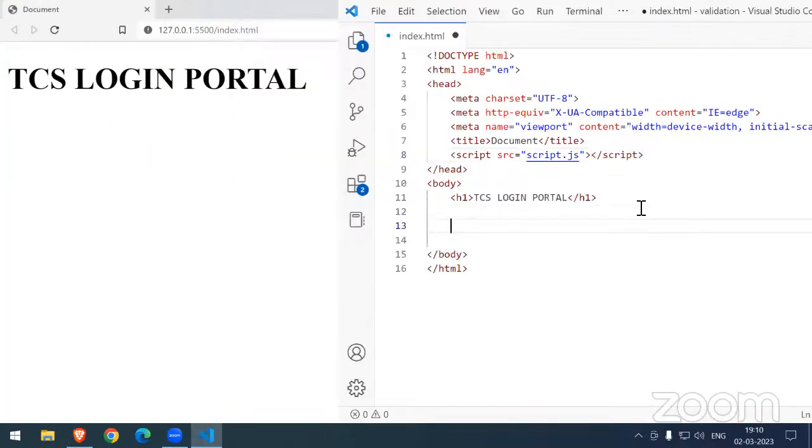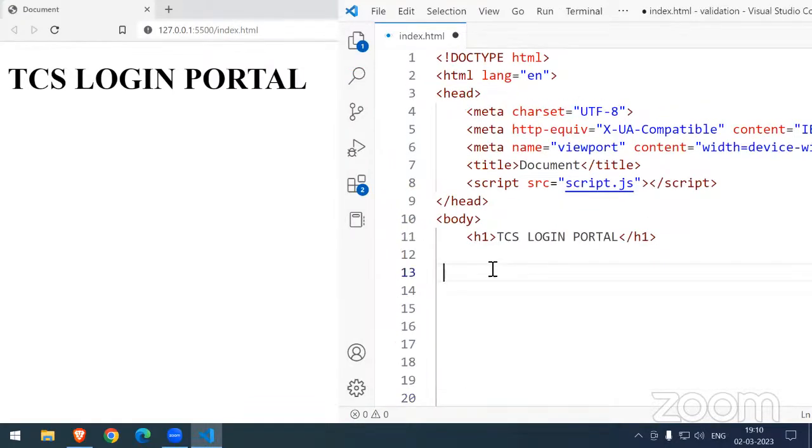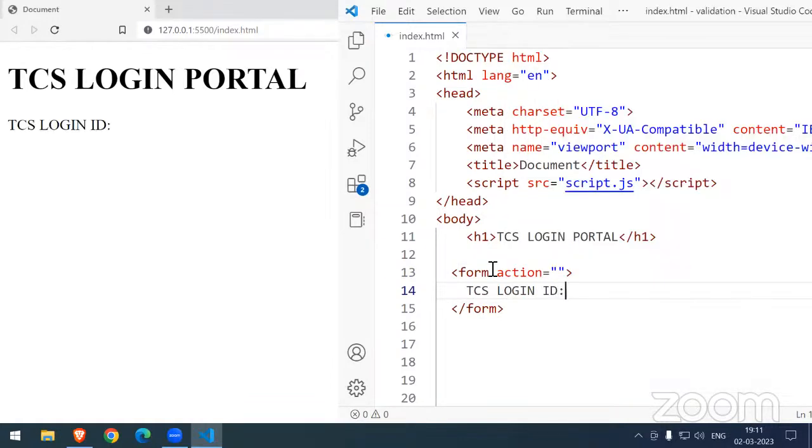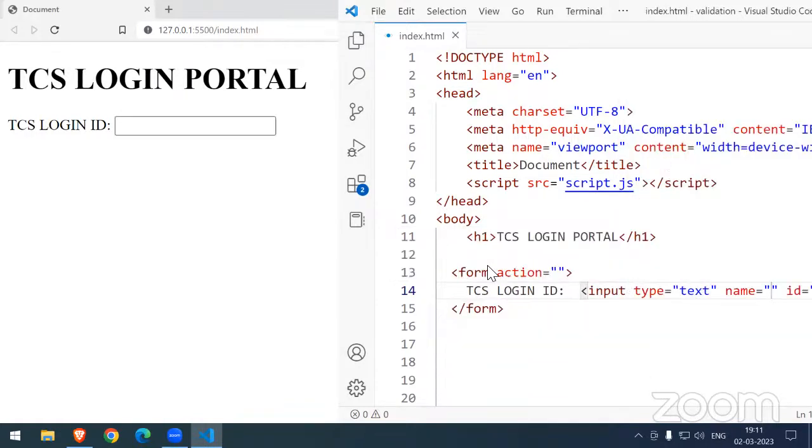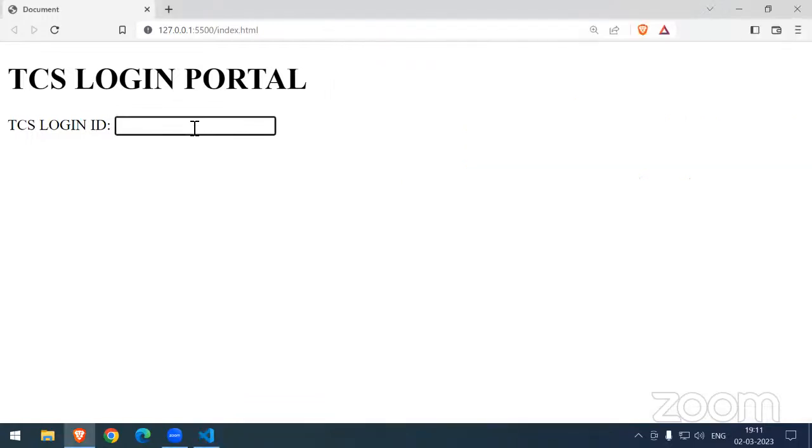So at the very first, we have to work with the HTML form. Okay, sir, form. So we require the TCS login ID. After that, we require a small box, right? In that box, generally we will perform everything. So let me provide input type equal to text. Now we can see a small box here.